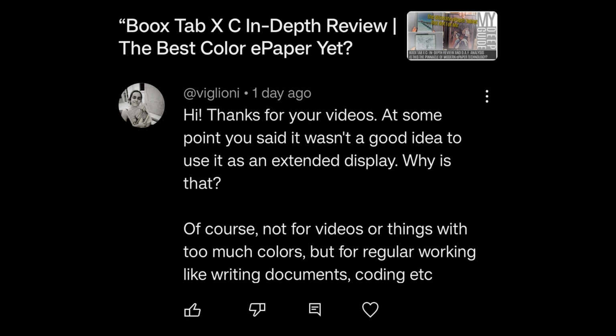Hi, thanks for your videos. At some point you said it wasn't a good idea to use Boox Tab XC as an extended display. Why is that? Of course not for videos or things with too many colors, but for regular working like writing documents, coding, etc.